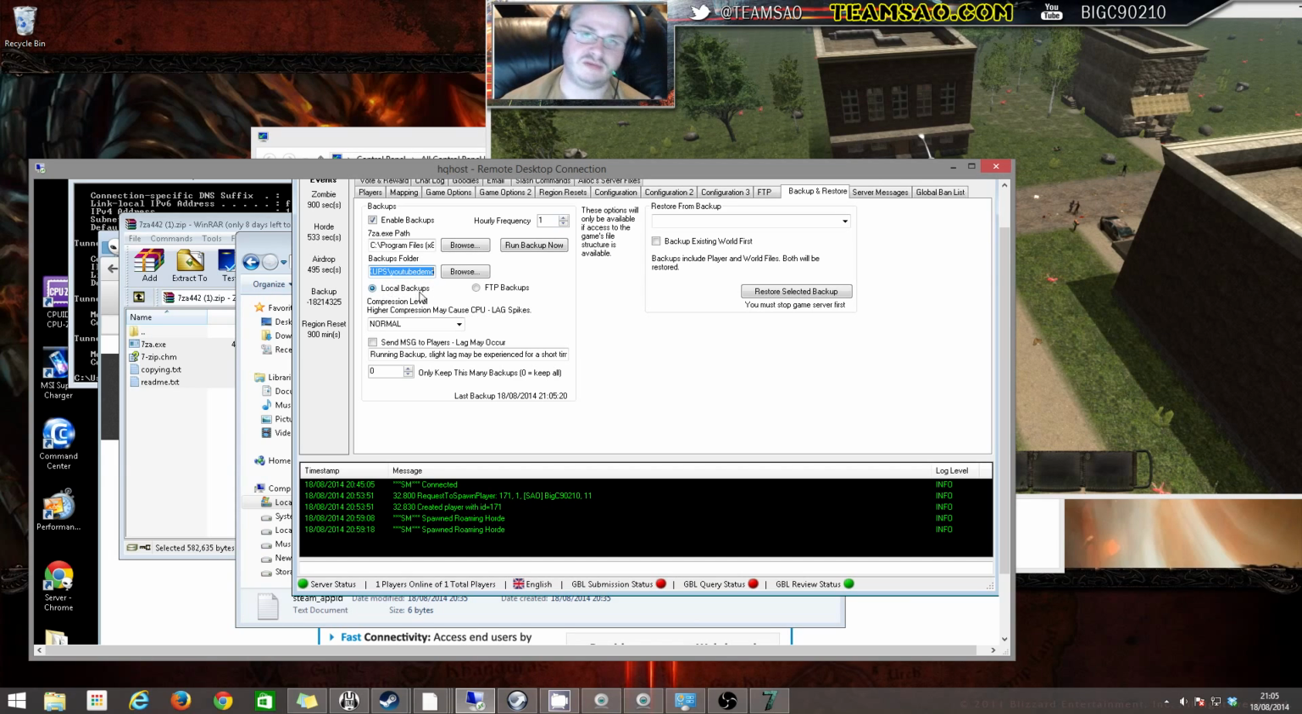Local backups means you're saving on this PC. FTP backups means you FTP to another computer. So if you wanted to send your backup to a different server or something like that, then you can do that. Compression level, you can turn compression up, but I would probably recommend leaving it on normal.